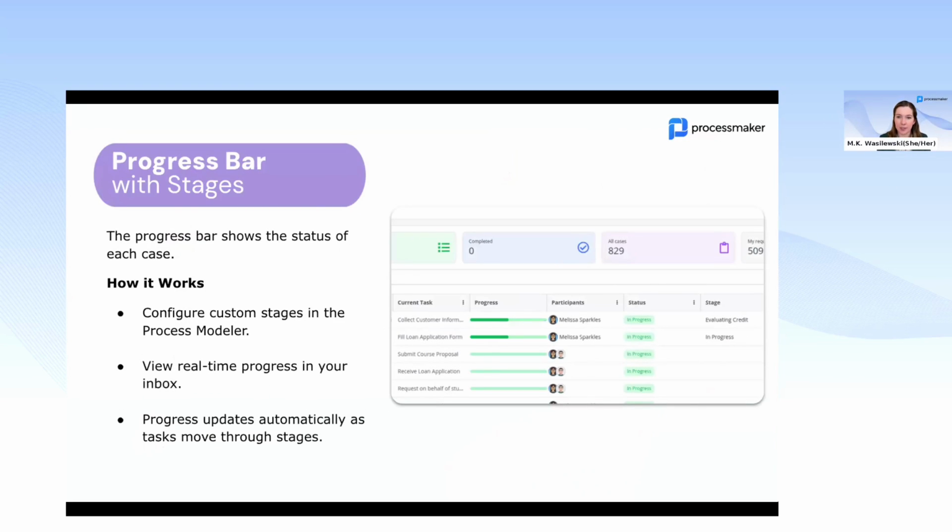So if you've ever wondered where your request is, or your case that you started, you know somebody's working on it somewhere and you just want to see at a glance how far along it's gotten. With the new progress bar, the progress bar gives you real-time visibility showing exactly which stage the case is in. So for example, you know that an onboarding request is about 75% complete and there's one step remaining.